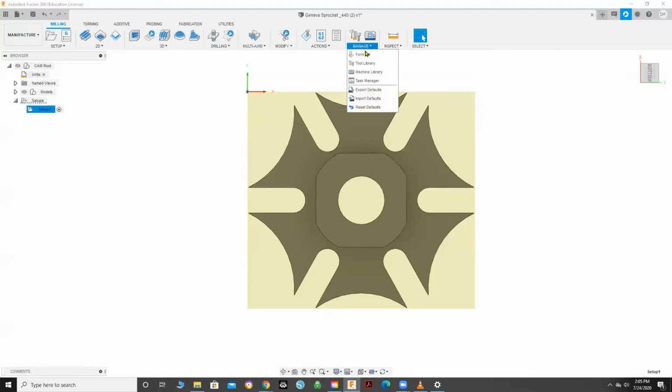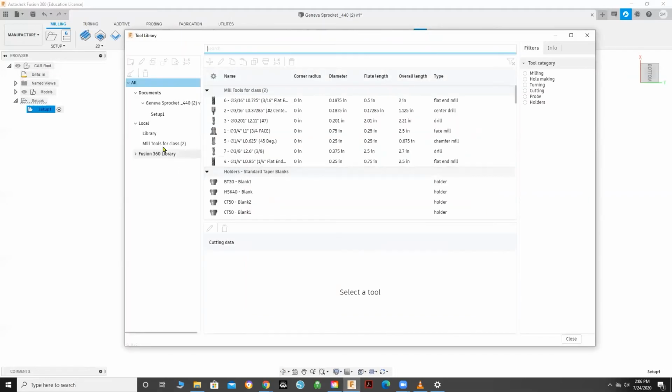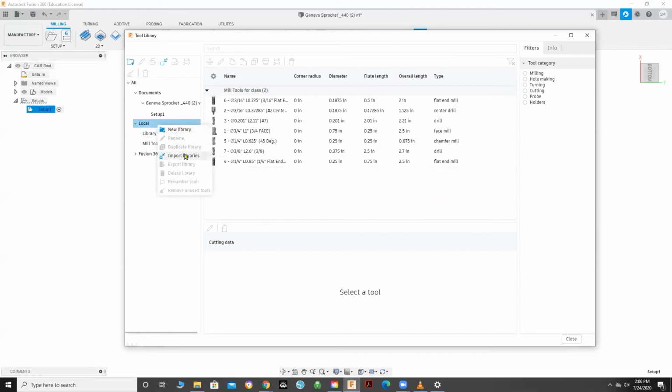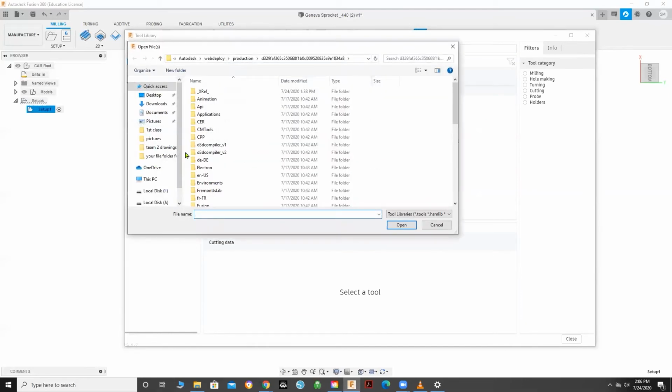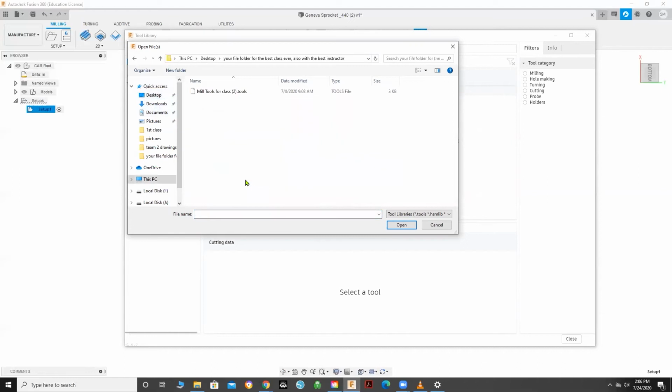Click on the Manage drop-down tab and select Tool Library. Right-click on Local and select Import Libraries. You'll find the tool library where you have saved it from the website.